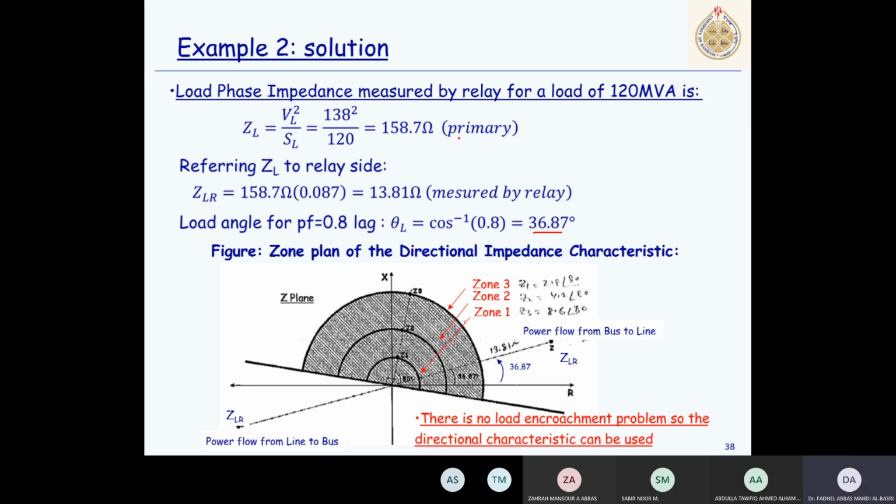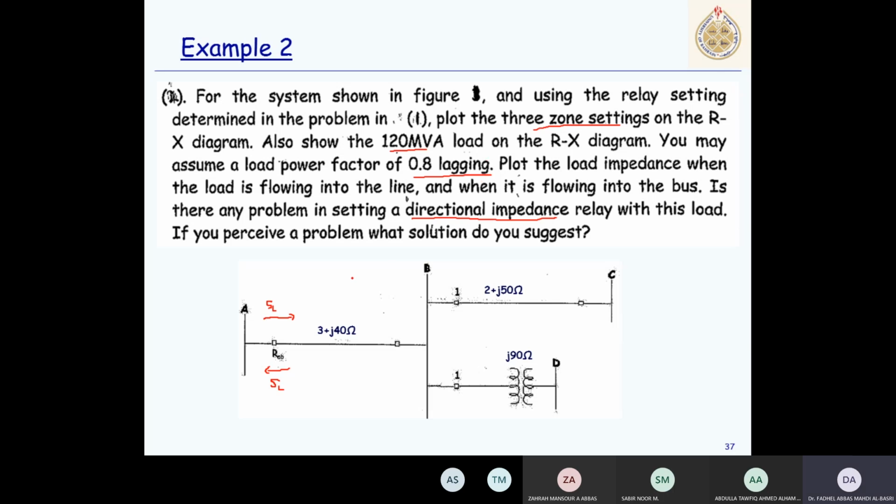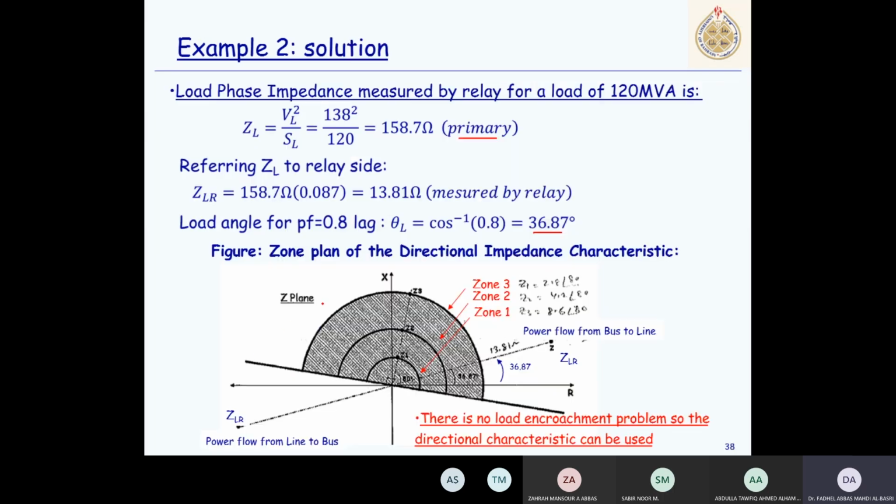So this impedance is referred to the primary side. I have to refer it to the secondary side of the CT/VT to see how the relay sees this load impedance. So I will multiply it by the transformation ratio, TR. That gives me the impedance the relay sees, 13.8 ohm. This is as measured or seen by the relay. The impedance seen by the relay is 13.81, angle 36.8.